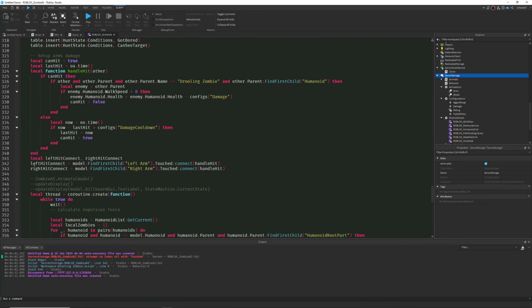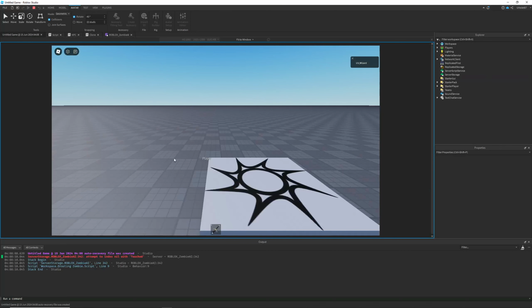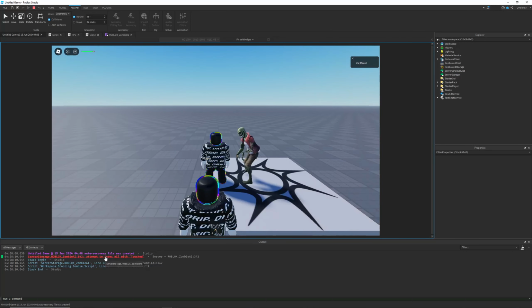And so left hit connect equals model find first child. I think that model exists and all that. But the obvious thing was, okay, there's a space here, so let's get rid of the space. Well, you're going to get the same error, I'm pretty sure. Same thing: attempt to index nil with touched, line 342.